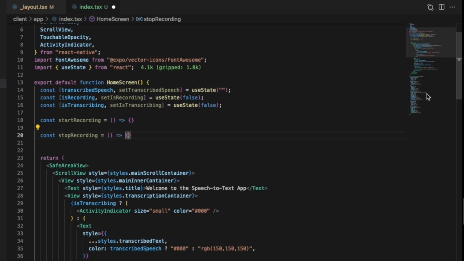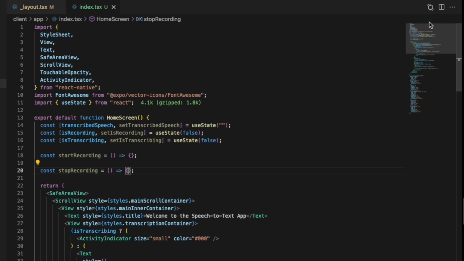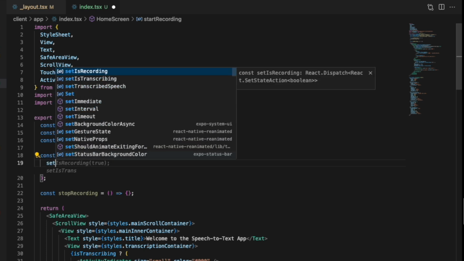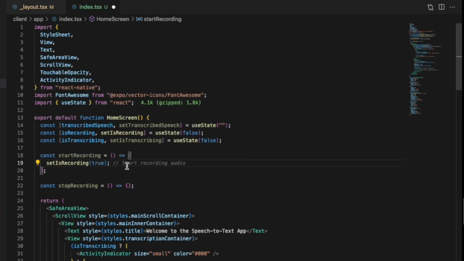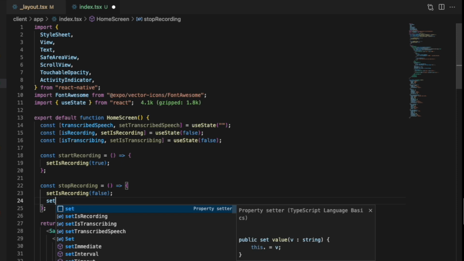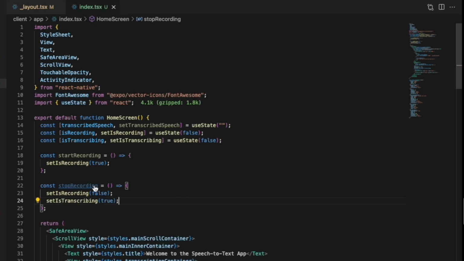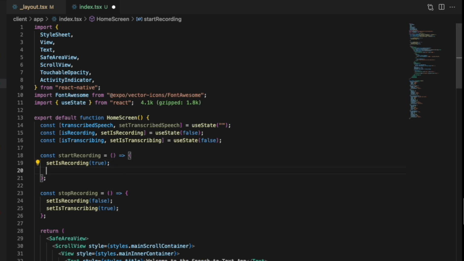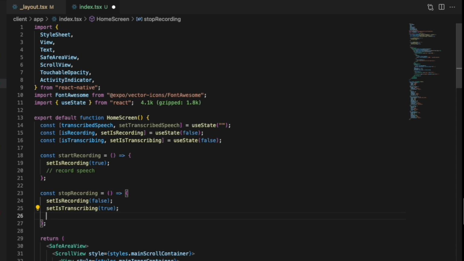Okay, so what do we expect to happen when the button is initially pressed with your thumb? The first thing we want to do is set the isRecording state to true, and if we stop recording, we want to set the isRecording state to false. We also want to set the isTranscribing state to true, because at this point we're expecting that the audio recording is finished. So we want the server to handle the transcription of the audio at this time. Once we've set isRecording to true, we want to record some speech, and once we stop recording, we want to transcribe the recorded speech, the audio. We're essentially going to be sending this over to the server at this point, which will handle the transcription and send that data back to the client side.